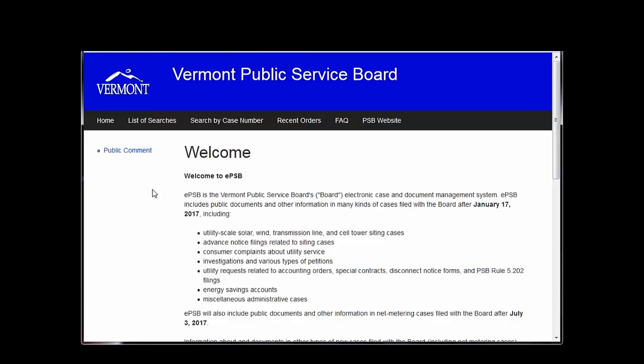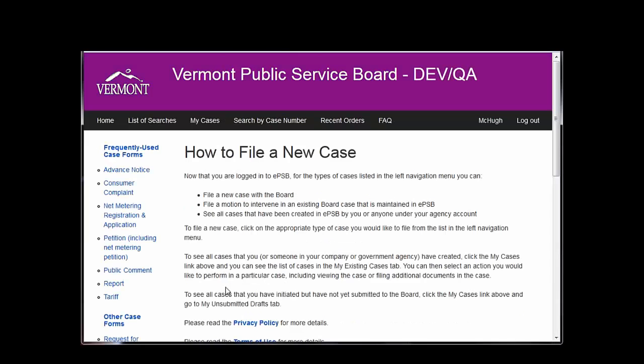So the first thing we're going to be doing is a net metering registration. You'll see down the left now on our frequently used case forms, we have added net metering registration and application. If you're doing the larger systems, the net metering petition is under the traditional petition that has been used for other types of petitions. As we said, the first one will be a registration.